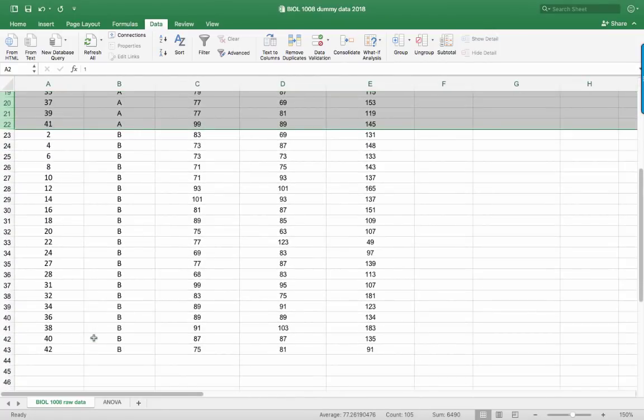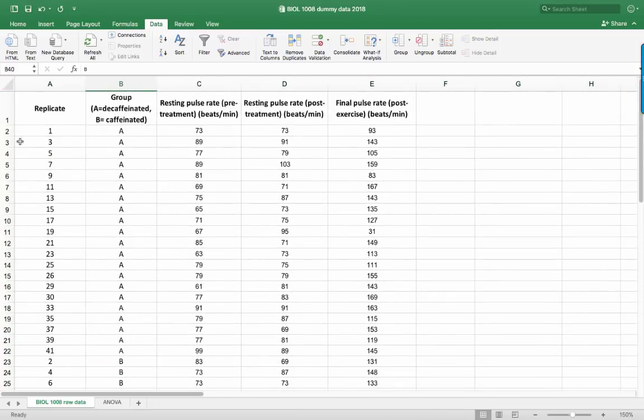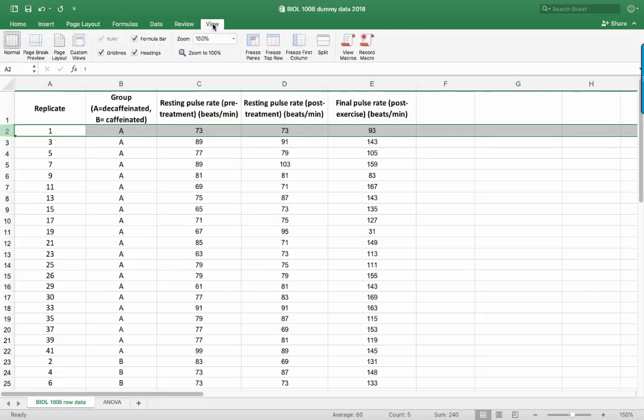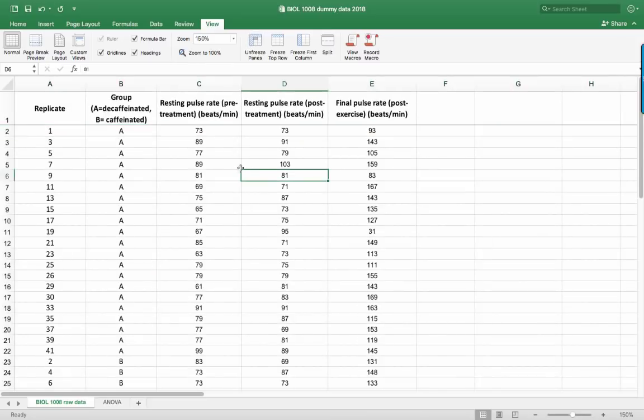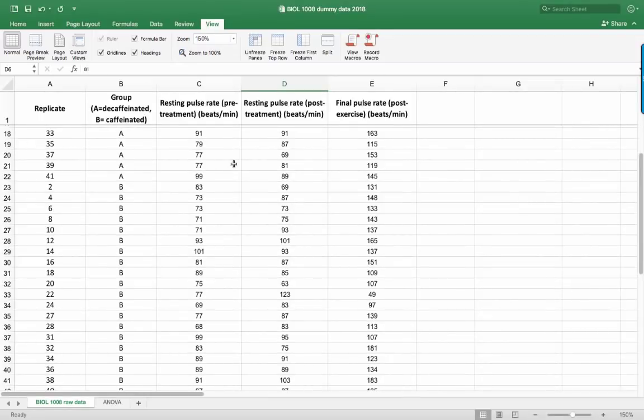And notice as I scroll down the spreadsheet that the headings have disappeared. And if you don't like that happening, there is a nifty function to prevent it. So all you have to do is scroll up to the top, select row 2, because that's the row underneath the headings, and then at the top select View, and then Freeze Panes. So then when you scroll down to the bottom, those headings stay put.